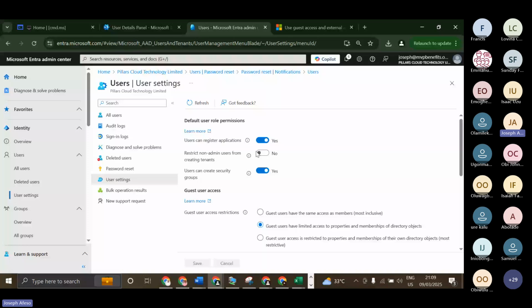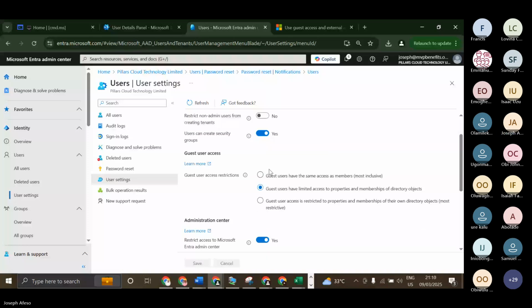So, but you can decide to say no. So guest user, this place is very important, and I'm sure that we understand clearly the difference between guest and external user and members now. So for guests, it's not wise for anyone to say guest users have the same access as members, so most inclusive. So the point is that as you go down the line, the level of restriction is increasing, right?